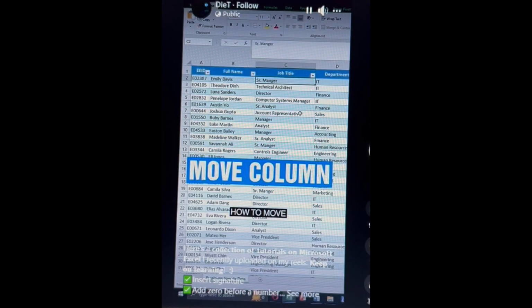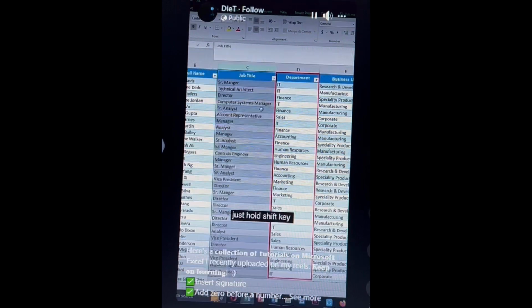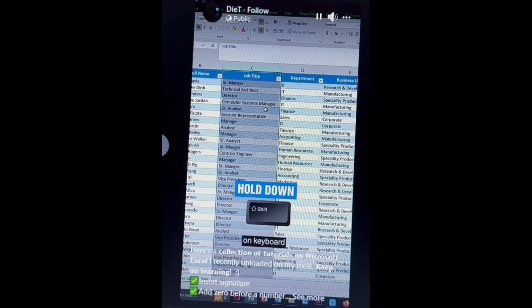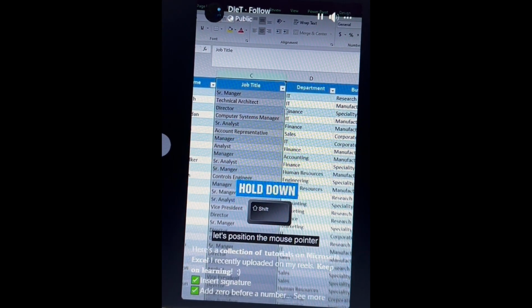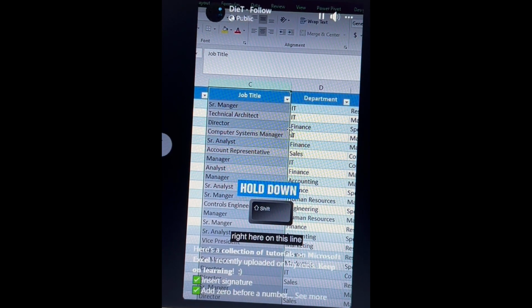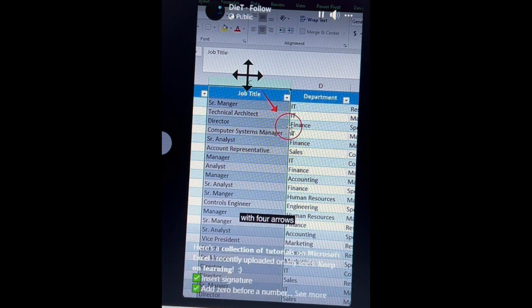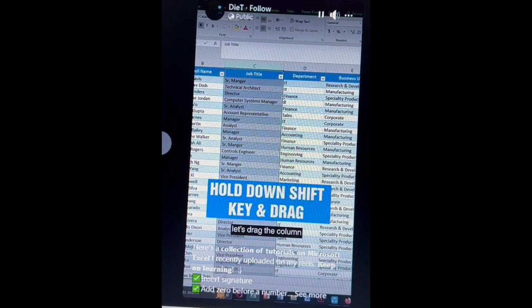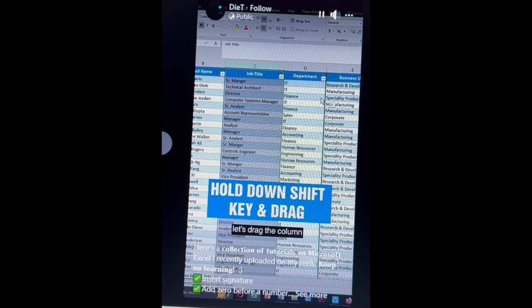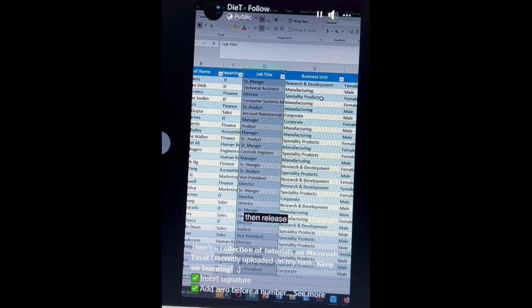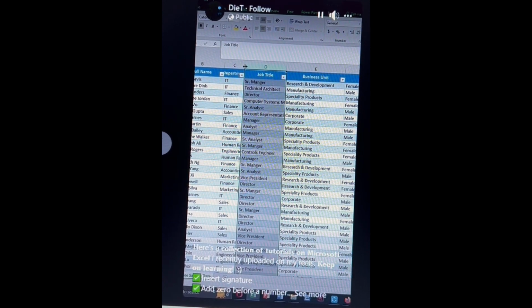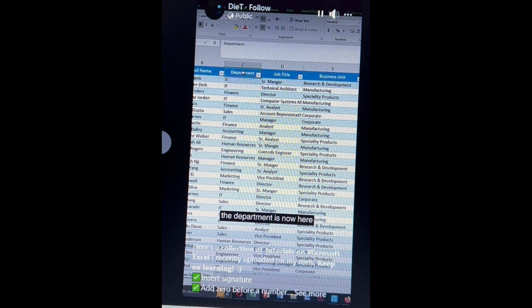It's that simple. How to move columns in Excel. Hold down the Shift key on the keyboard. Place the mouse pointer on this line on the right. When you see the move pointer with 4 arrows, you can drag it. Drag the column, holding the key. Then release. Now it has moved. Now this is the department column.